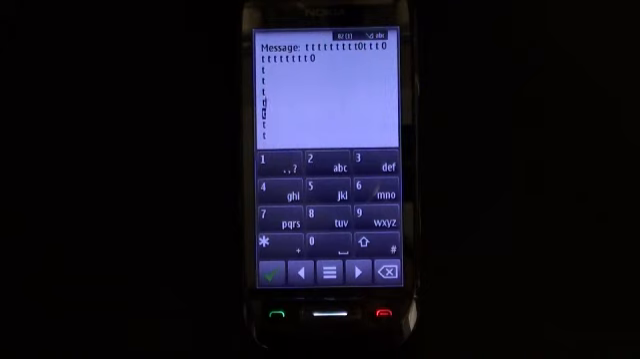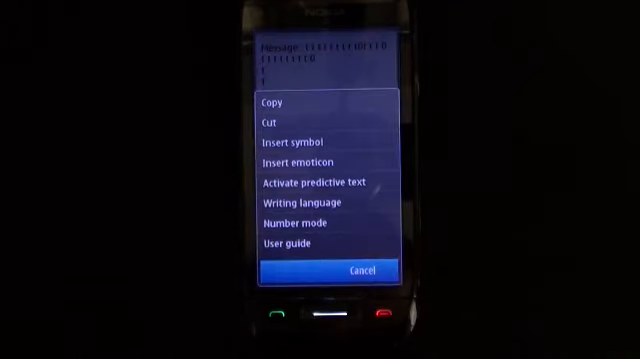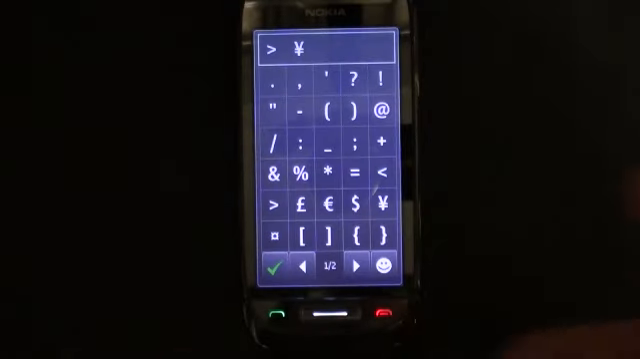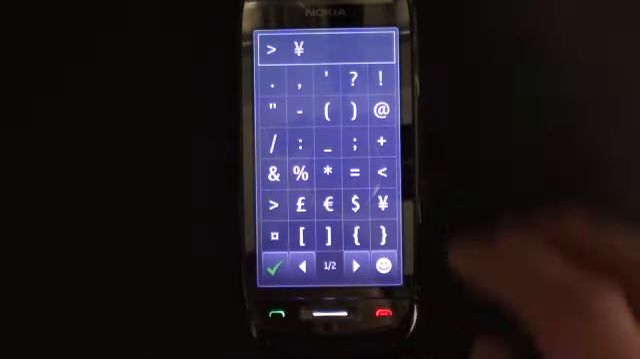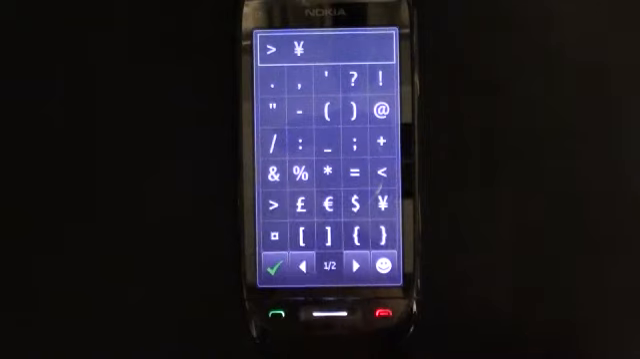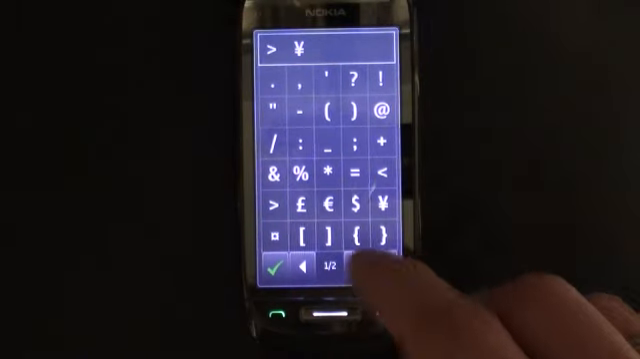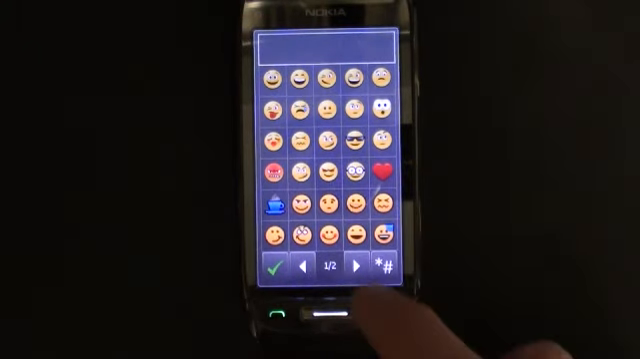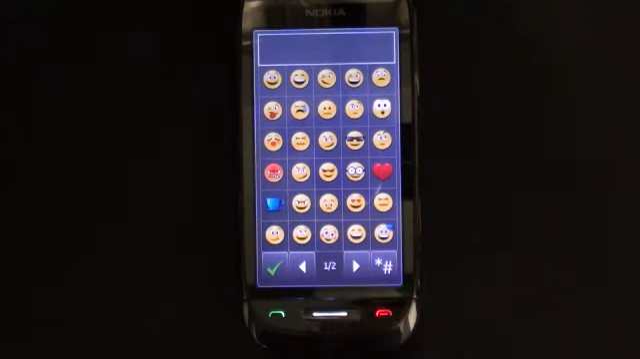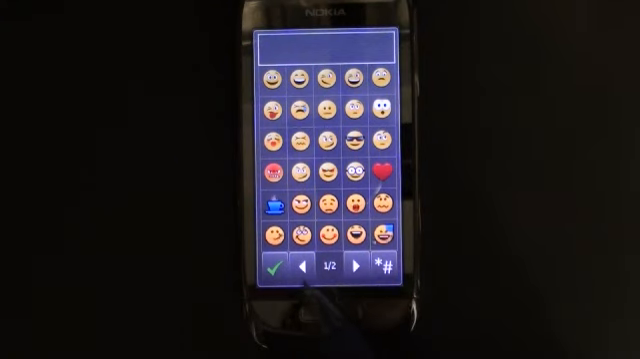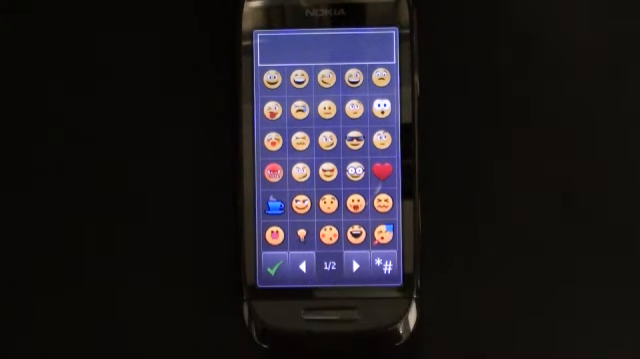If I want to insert a symbol, I'll push this key, I'll push Insert Symbol, and I have a list here. I cannot drag it, I have to switch between two screens. If I insert a smiley, I cannot drag it, I'll have to switch between two screens. So it's not a disaster that I have to switch between two screens, because it's fairly easy for me to understand that I'll use the arrows.